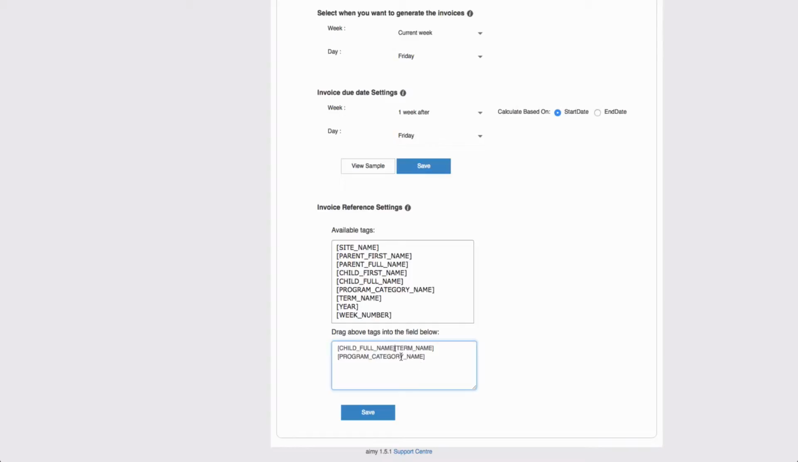Now, there's actually going to be no formatting between them, which means that they may all blur into one line if you don't put punctuation between them. So, for instance, we have child full name, and if we don't want that word to merge with the term name, we will put some punctuation in there, just to ensure that when it shows on the invoice it's clear to read and that the different tags are separated on that invoice reference. Once we're happy with this, we will go ahead and click the Save button.